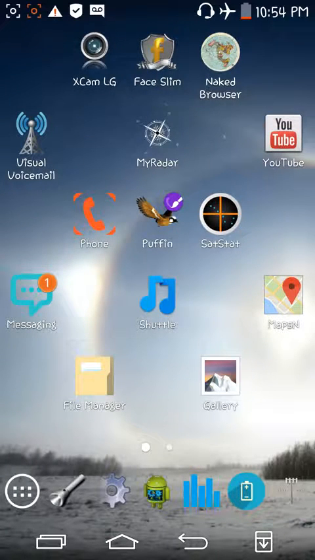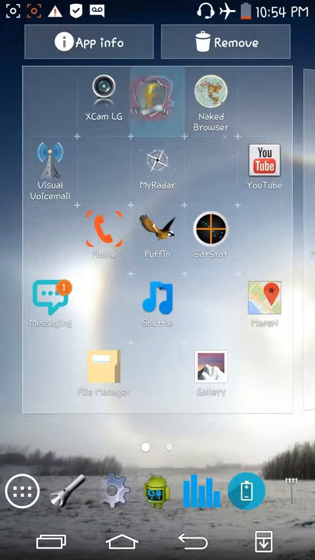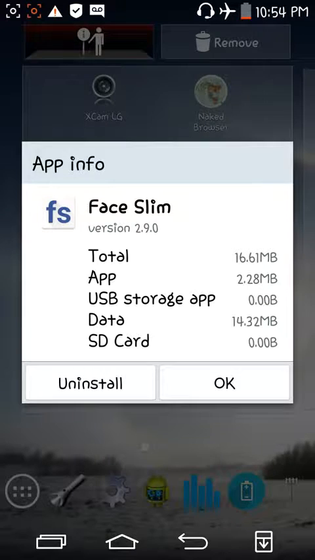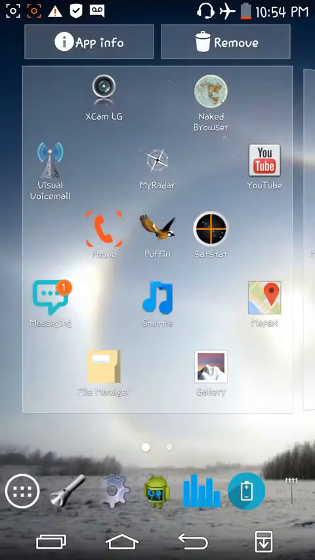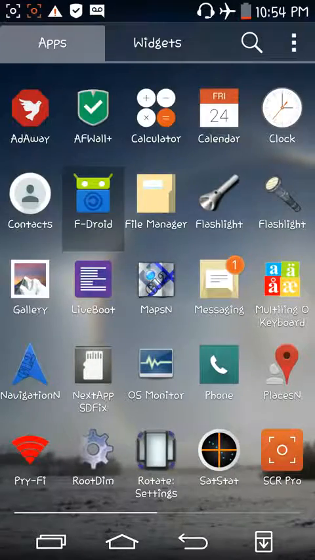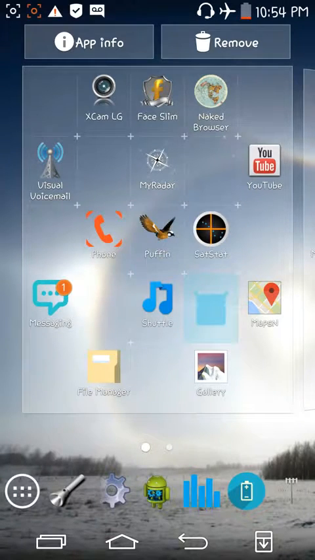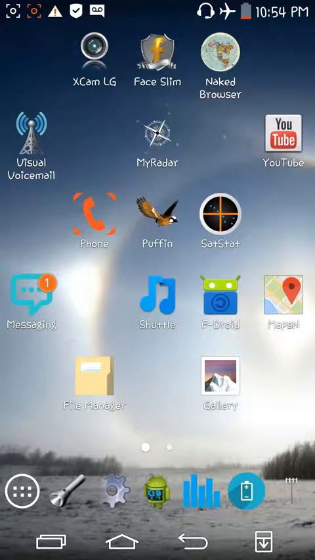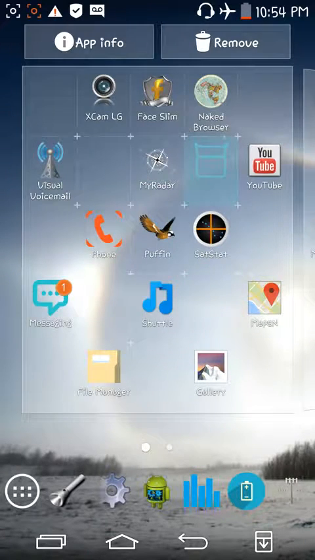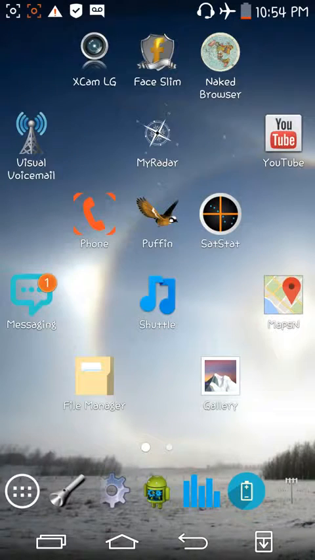Well, I was using Facebook on Puffin to message, and it worked perfectly good. But I found this guy, FaceSlim. Of course, guess where you find this? You find this right here on this F-Droid app. It's open source. 2.9.0 is what I recommend. If F-Droid doesn't have it, you could just put it in your search engine and you will get it.